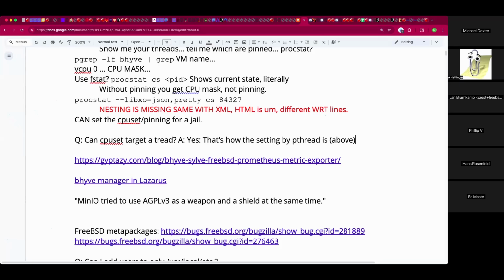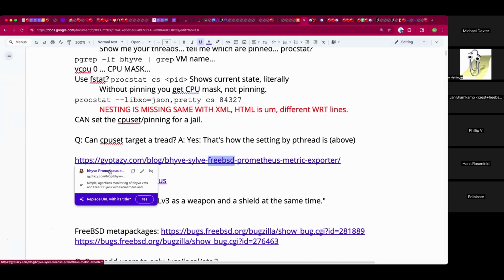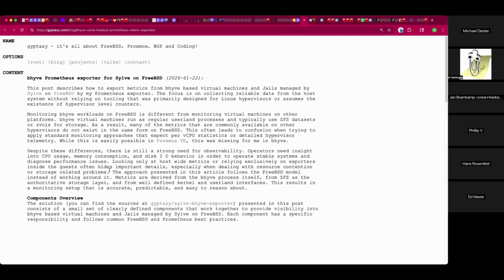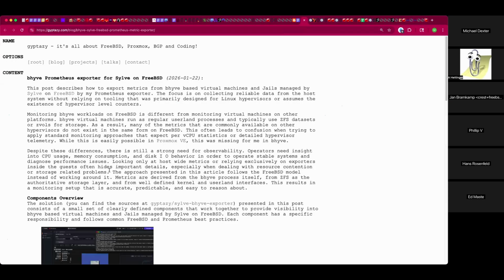For what it's worth, this crossed my desk. Florian has a Prometheus exporter for bhyve and Sylve. I'm surprised it's Sylve related. That's awesome. And also behind the scenes, Hazem is looking at Chuck Tuffley's Smart 8, which came out of a few talks I gave. And boom, there's that.